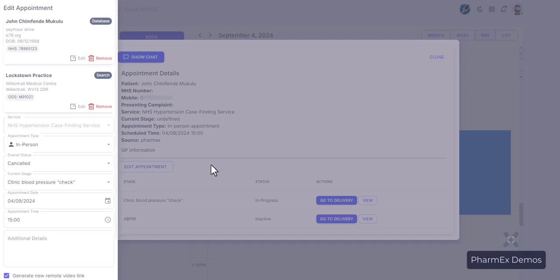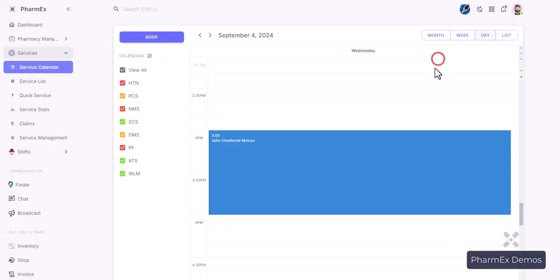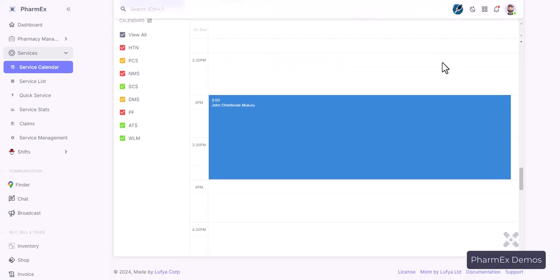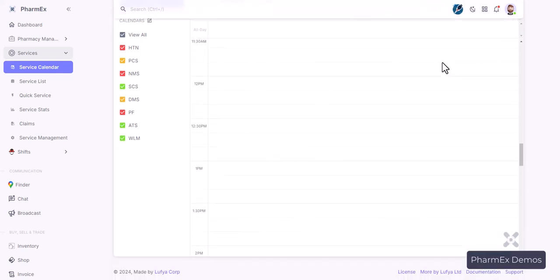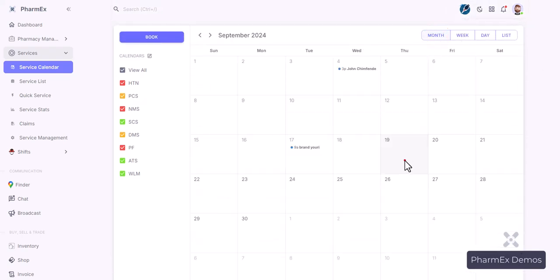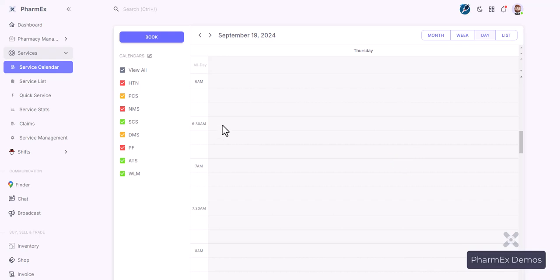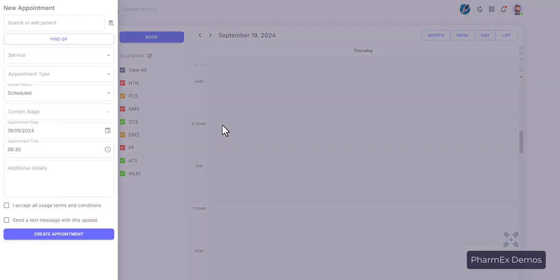Now, let's talk about booking a new appointment. One of the best ways to do this without conflicting with other appointments is to use the day or week view. This lets you see which time slots are empty. Let me show you. Click on a date in the month view to open the day view. Now find an empty time slot and click on it. This will open up the new appointment form with the time already filled in for you.